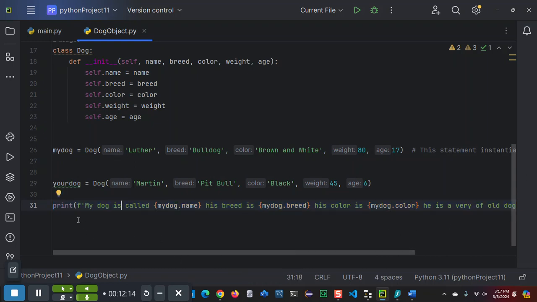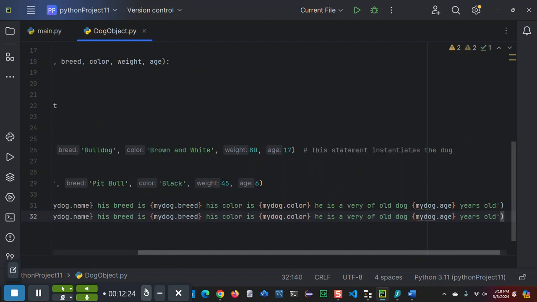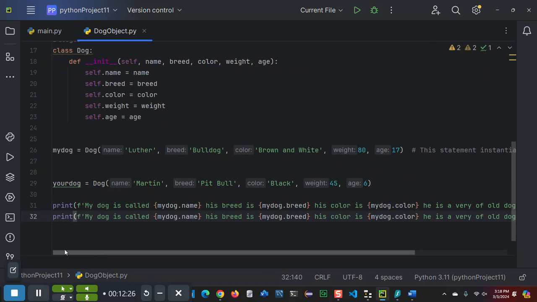And instead of my dog, I'm going to use your dog. Okay, so I go through and change these. The only thing I'm going to change here is my dog to your dog.